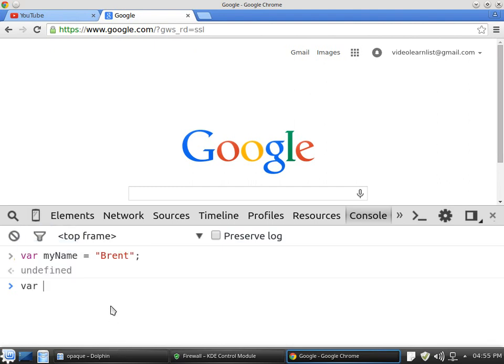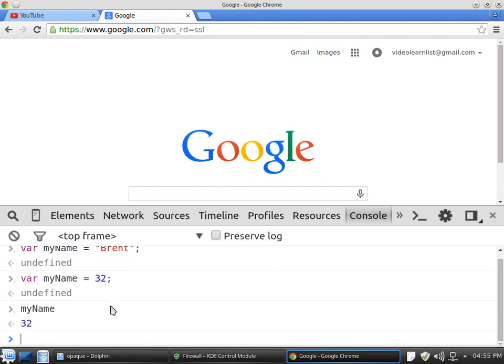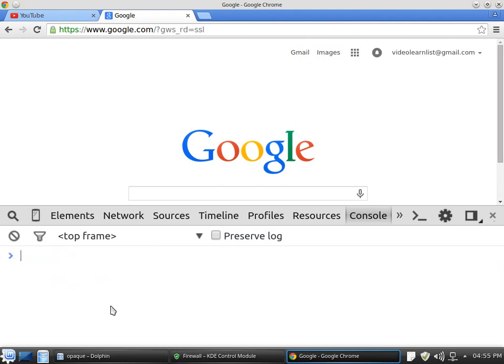You can also do numbers. It doesn't care if it's a string, if it's a number, if it's an object, if it's a function. We'll go into what those are later. But you can also hit up arrow and cycle through your previous commands in this editor, so you can get back to what you typed before. Pretty useful.